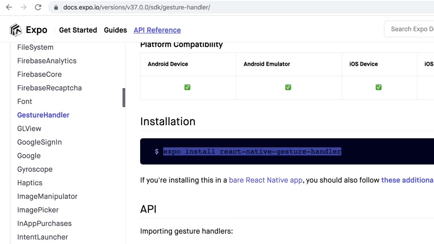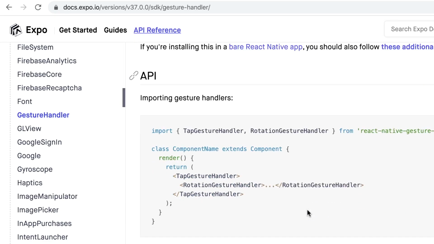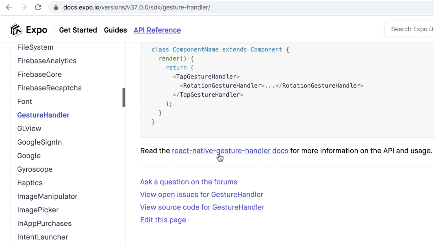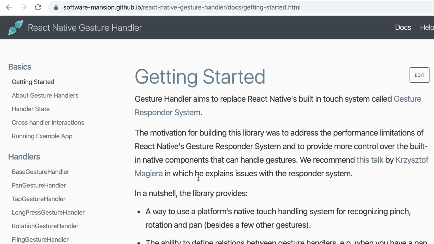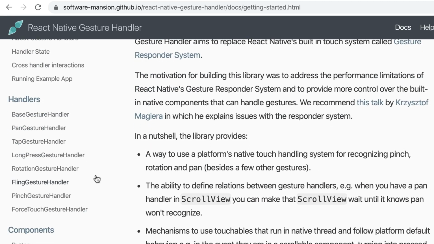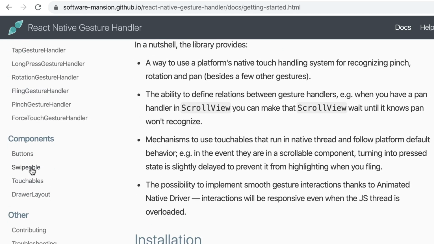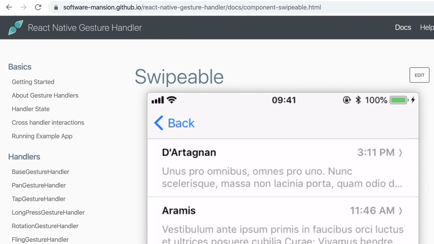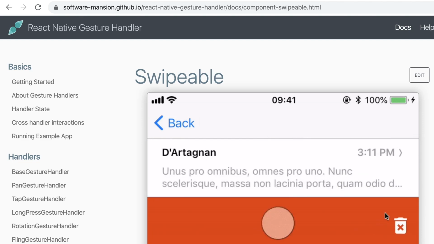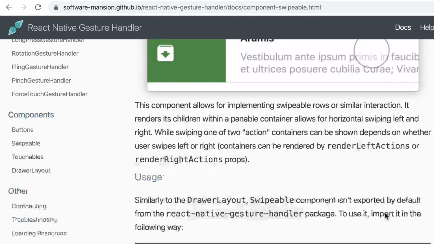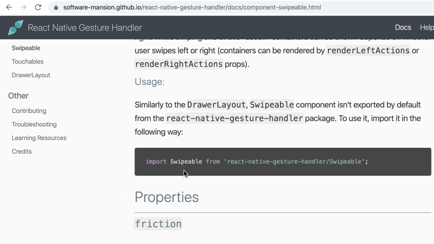Now let's have a quick look at the documentation. So on this page, you can see a link to React Native Gesture Handler docs. So let's read the docs. Here on the left, you can see we have various gesture handlers. So we can handle pans, taps, long presses, rotations, flings, and so on. In this lesson, we're going to use this component, Swipeable. This makes it incredibly easy to implement swipeable rows. So we can swipe to left or to right. It's very easy.